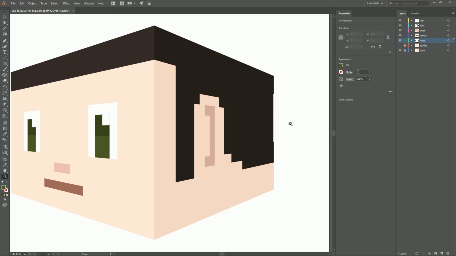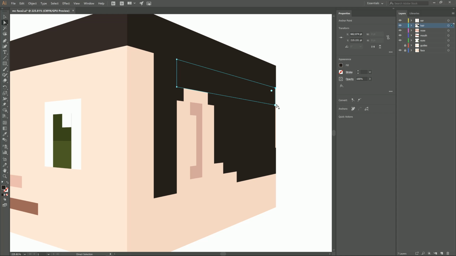I'm going to go ahead and hide my grid. I see over here on the back of the head, there's some edges that don't line up, so I'll just fix those.